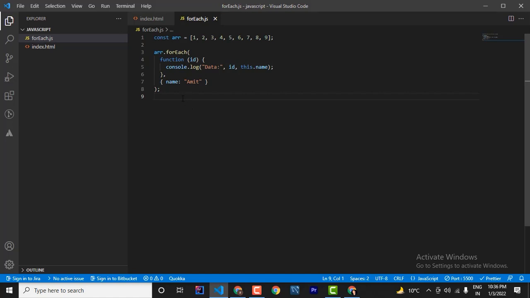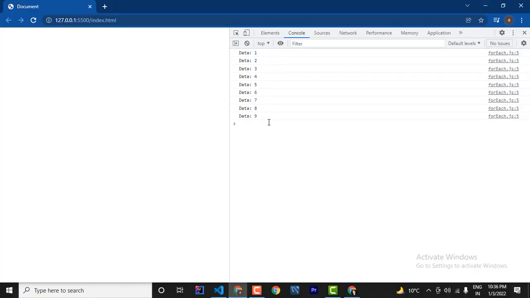So if you have a particular use case where you have to pass an object as a context object to be used inside the callback function in the forEach loop, you can use this syntax, but you have to be very careful because this will not work with the arrow function. Okay, so let me show you the result with the arrow function as well. Let me just convert it to an arrow function, and let's see what we have in the console now. And we don't have Amit anymore.